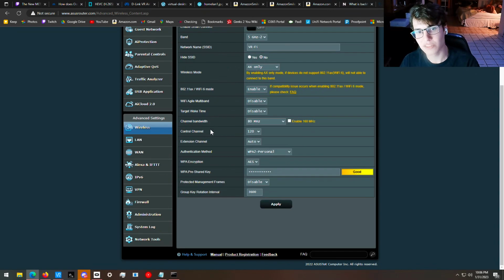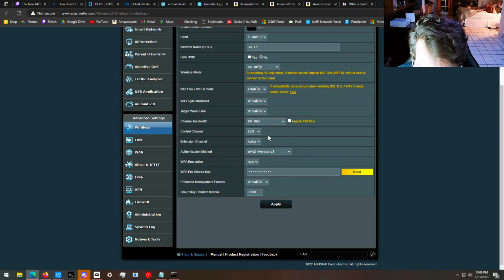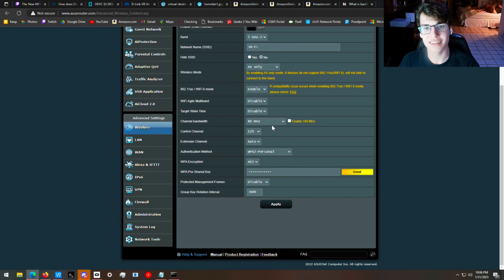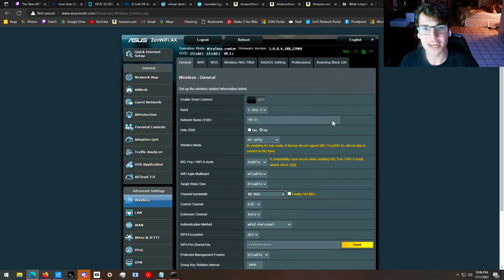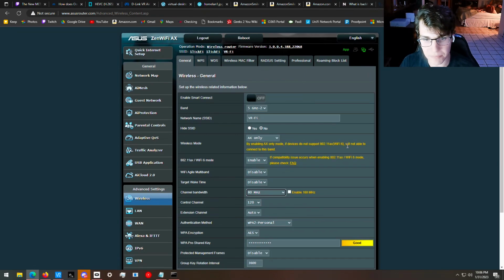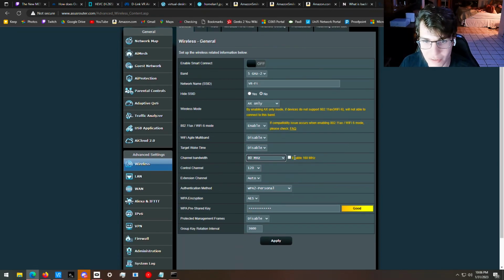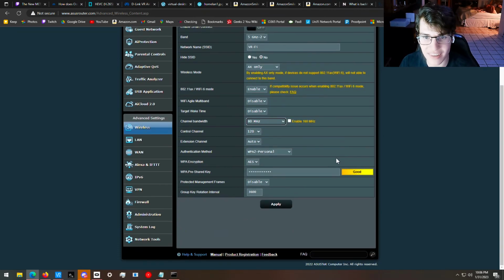Channel bandwidth, so that's what I was talking about earlier. As I mentioned earlier, Quest 2 only supports up to an 80 megahertz channel bandwidth, so that's what we have this set to. Our radio on the Zen Wi-Fi XT8 is capable of a 160 megahertz bandwidth, but I have that disabled because it is useless for the Quest 2. The Quest 2 cannot connect via a 160 megahertz connection.